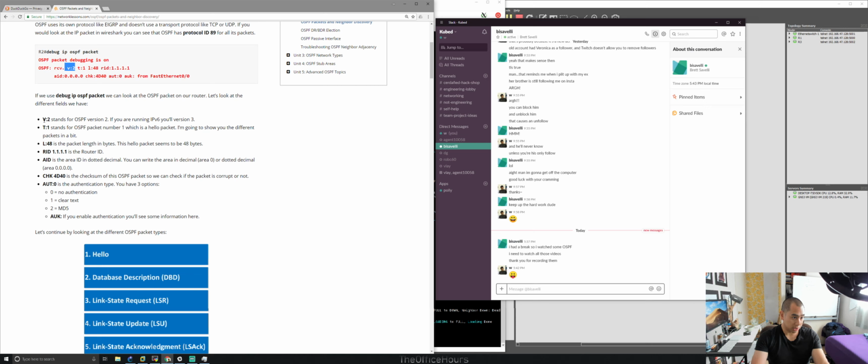V2, what does this stand for? It stands for OSPF version 2. And if you're running IPv6, you'll be running version 3. And we have T1, which stands for OSPF packet type 1, which is the hello packet. Then we have L48. This is the length of the packet in bytes. The hello packet appears to be 48 bytes long.